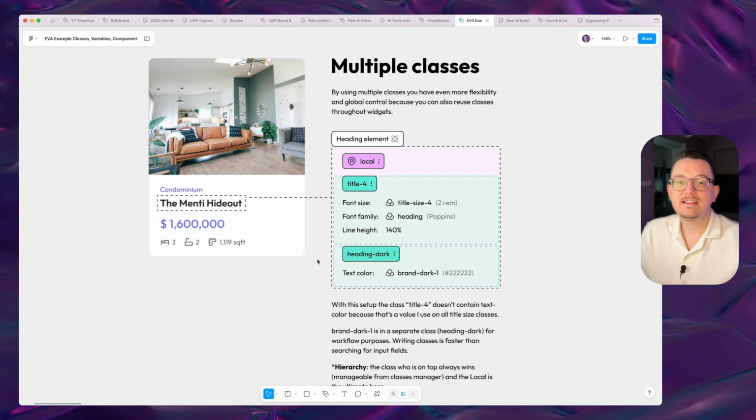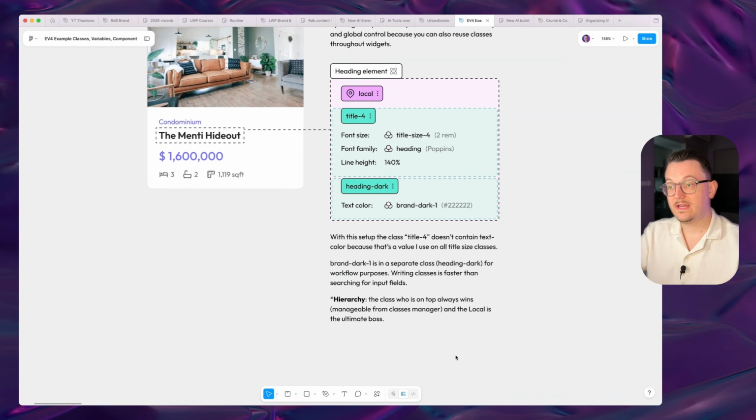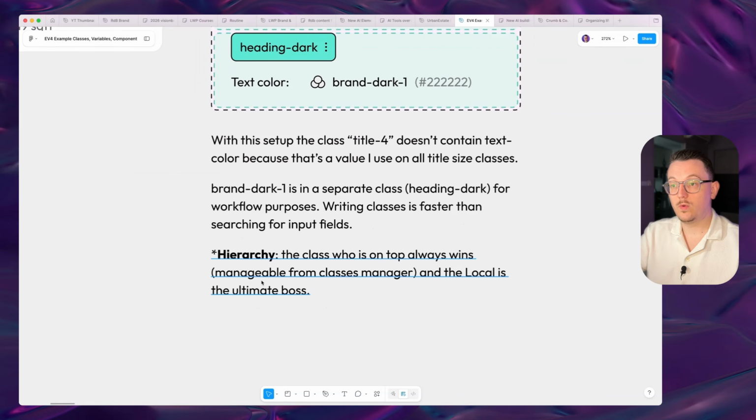And again, you can keep it as simple as you want. You don't have to do all of these things, but I'm just showing you what is possible if you want a really good system. Okay, so the class who is on top wins, manageable from the classes manager, and the local is the ultimate boss.